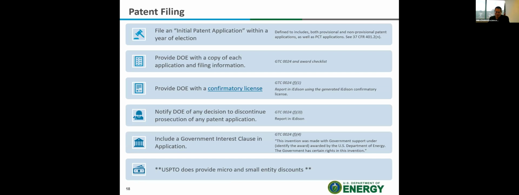So patent filings, I said once you elect title, you have a year to file. That's that initial patent application within a year. When you work with patent counsel, the initial patent application could be a provisional, a PCT, or a non-provisional. The regulations were updated a few years ago to include all of the above. We just ask for a copy of that, get that confirmatory license, and just let us know if you're going to discontinue prosecution. Your patent counsel should know this, but there should be a government interest clause. Sometimes it's called the government support clause in that patent application. It's really helpful to have that in there.